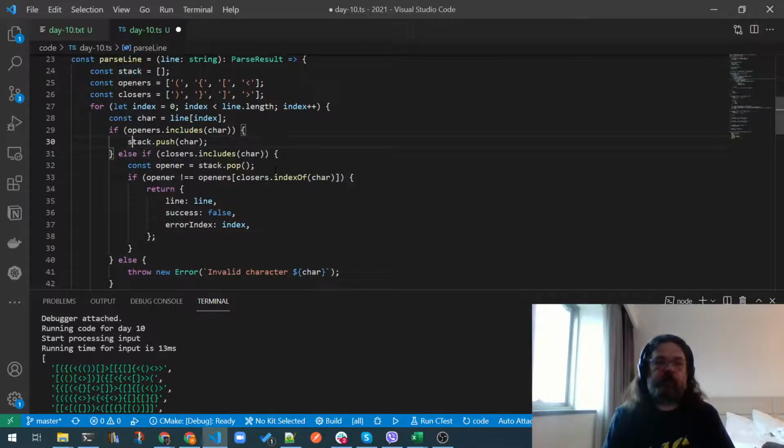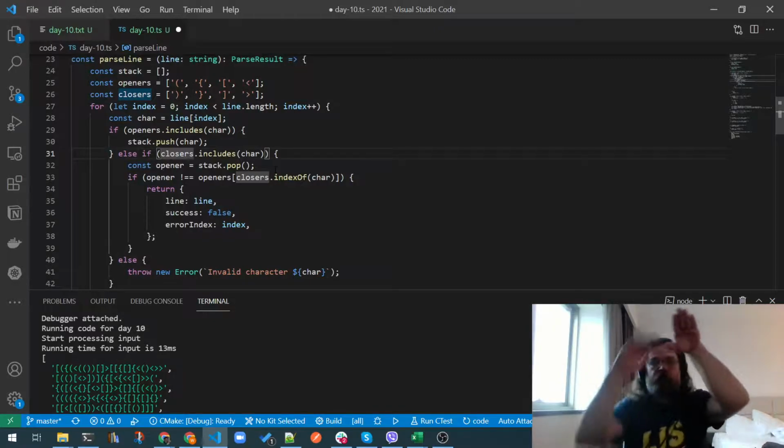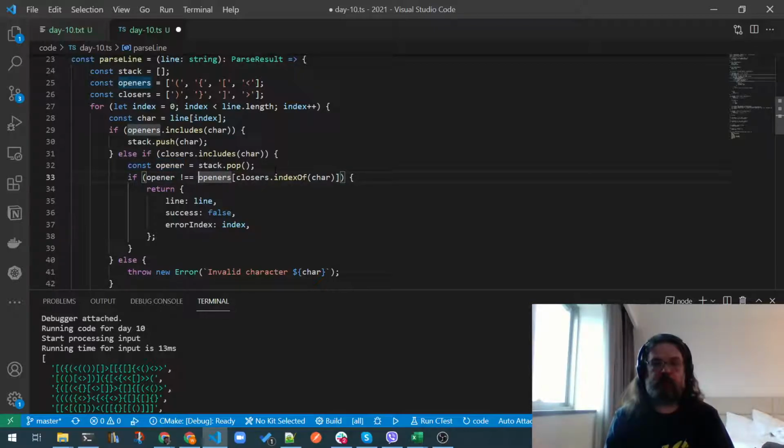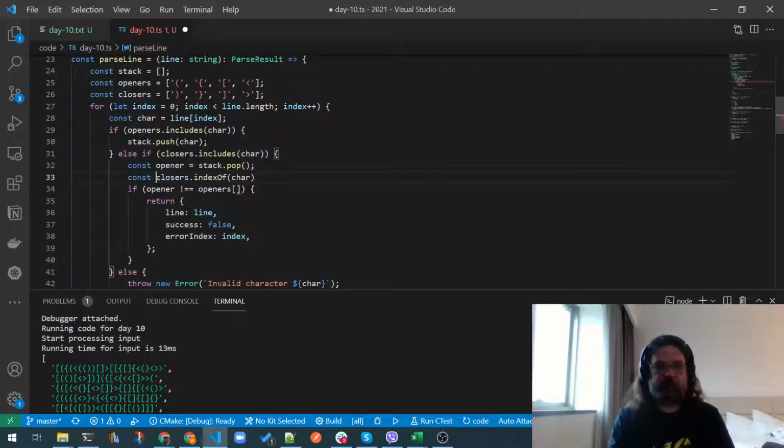So, if we encounter an opener, we're pushing it onto the stack. And when we encounter a closer, we're popping one from the stack. And if the opener, it's not the corresponding opener to the same closer, because this is the index of the closer. Let's have it a bit clearer.